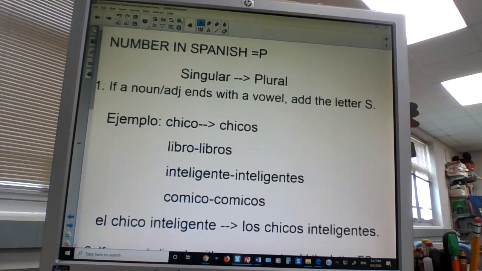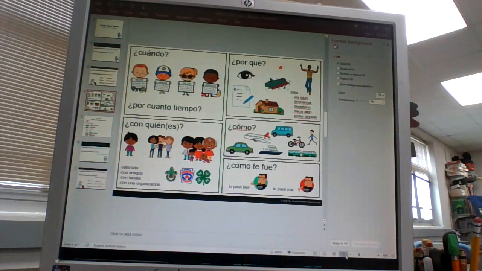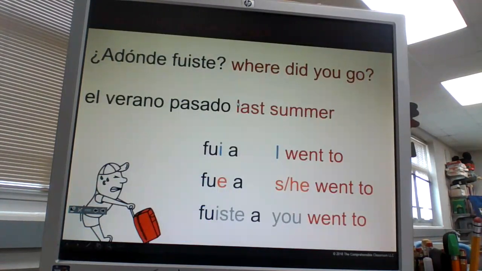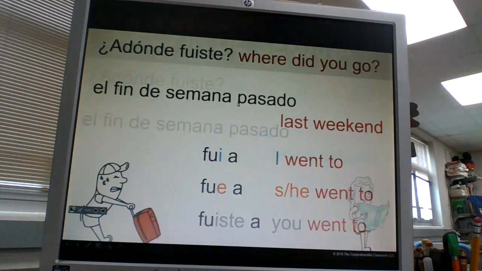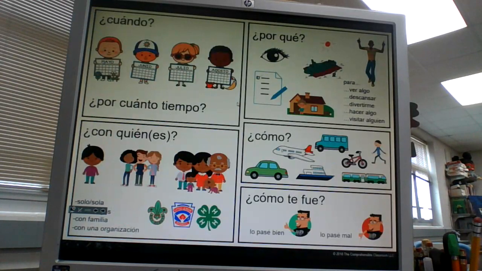Okay, now we also took some time discussing this right here. All right, so now kids are going to have to answer the question, where did you go? And you're going to have to decide if it's going to be last summer or where did you go last weekend? And so you're going to have to answer these questions right here. When, how much time, with who, why, how, and how did it go? So kids opened a Google document and started working on answering those questions in complete sentences in Spanish.